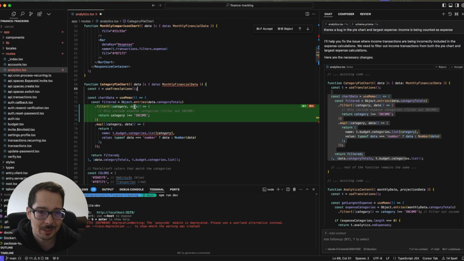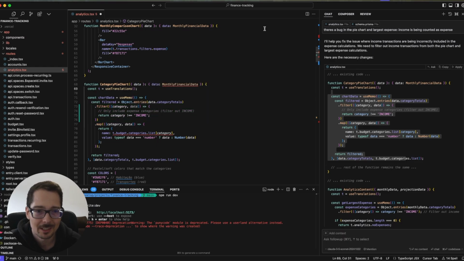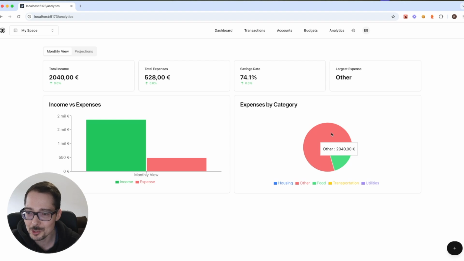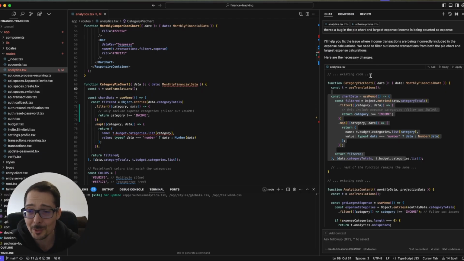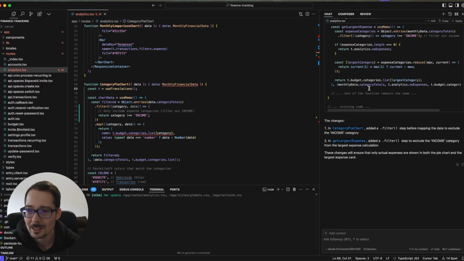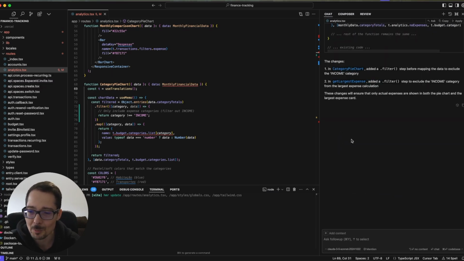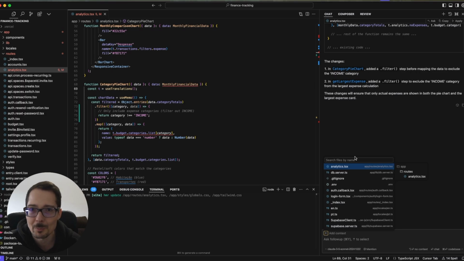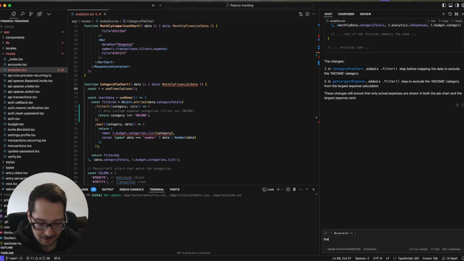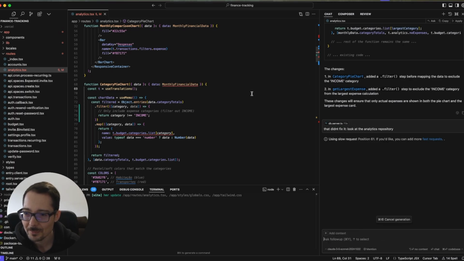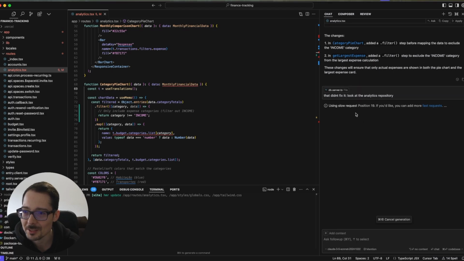But in this case, it's such a simple change, and I think it makes sense. So let's accept it and see if it fixed our issue, which it didn't. So at this point, it looks like we didn't give it enough context. We're filtering the data in the front end, but it's probably coming back wrong from the repository itself. So let's give it a bit more context and say that didn't fix it. Look at the analytics repository. And let's wait for another reply and see if it gets it right this time.